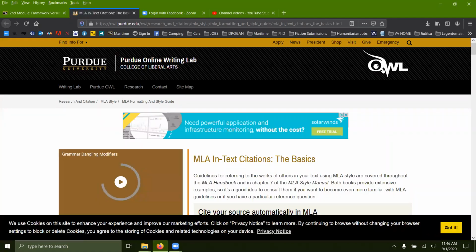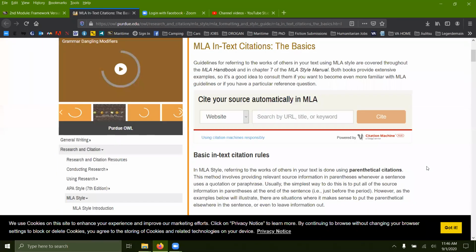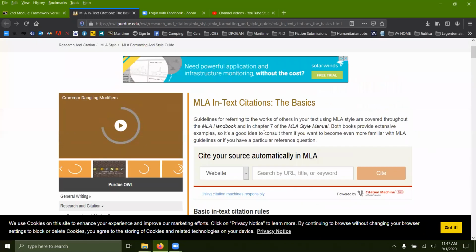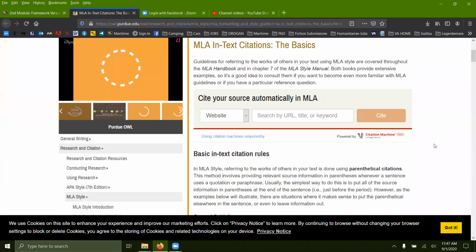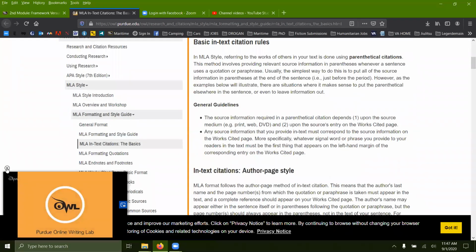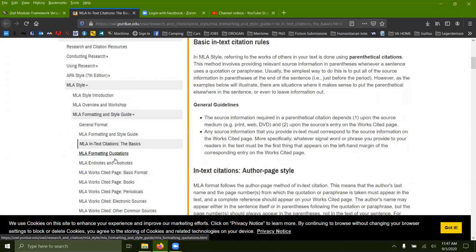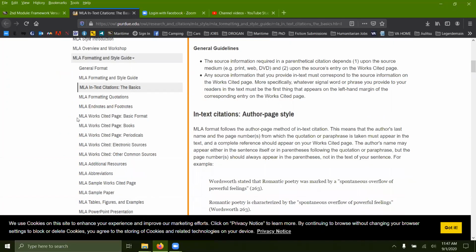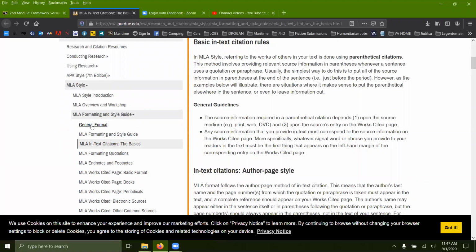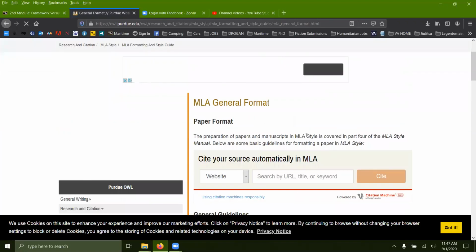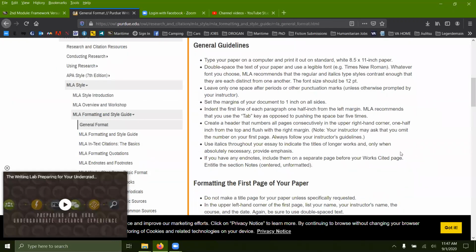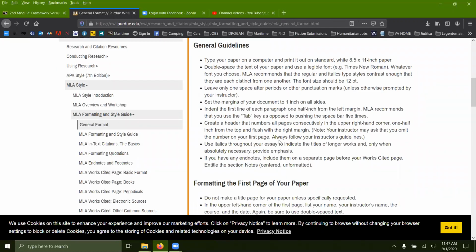The OWL, or Online Writing Lab, is a fantastic online resource that will guide you through how to do MLA in-text citation, what a paper might look like, formatting quotations, endnotes and footnotes if you use those, works cited page, which you will spend a lot of time with, general format. This is the OWL at Purdue. I recommend that you read through each of these.